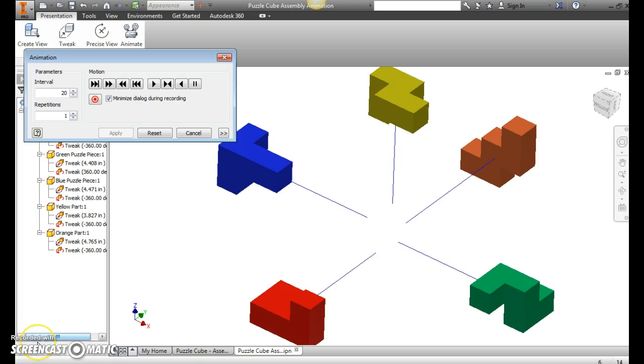So that's it. That's the video on how to extend your animation, make it look a lot cooler.